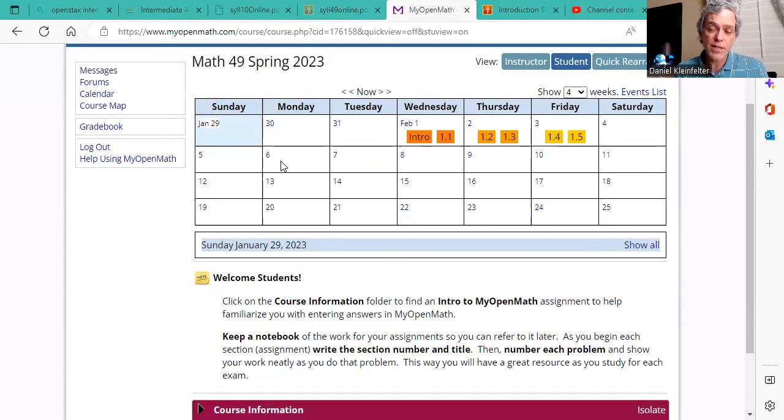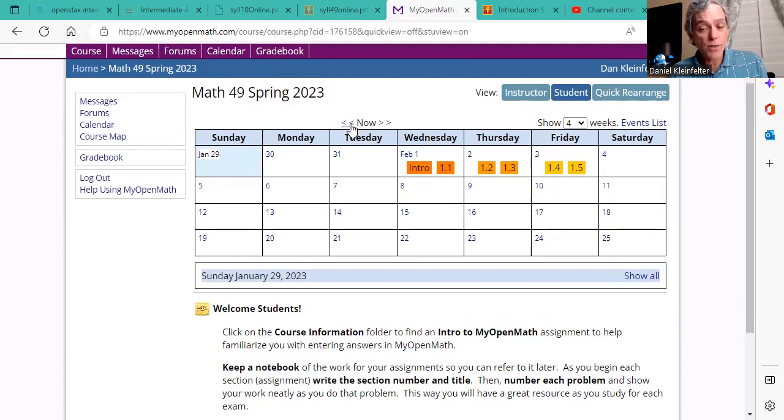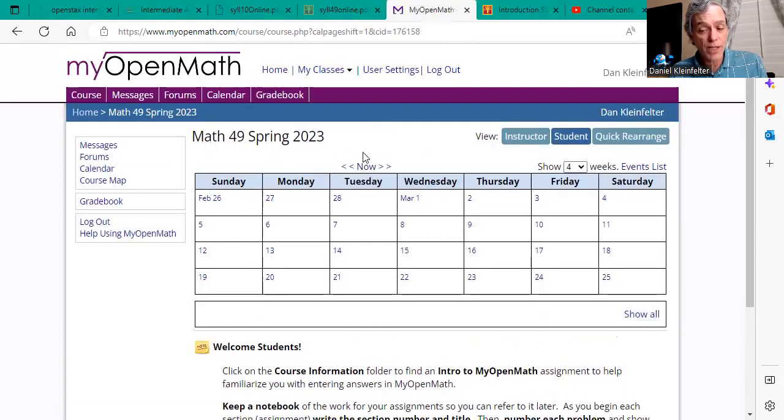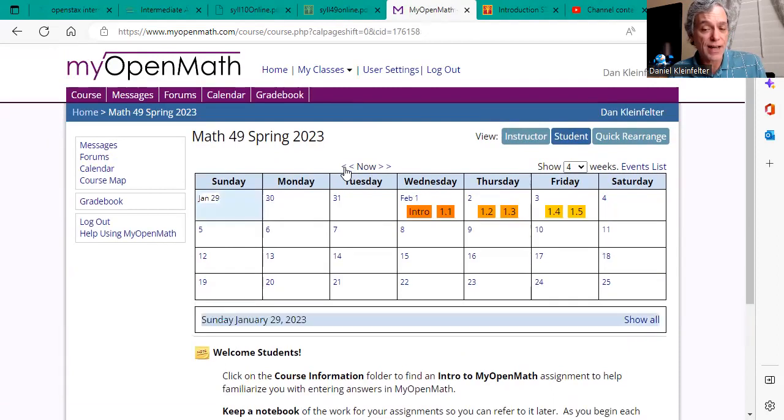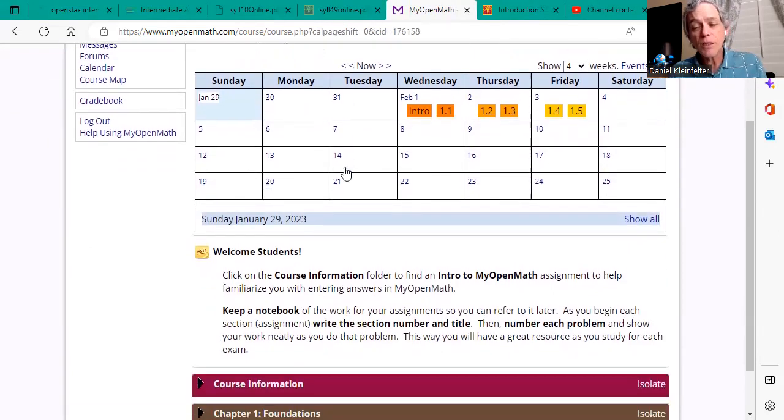Okay, now the more important stuff. Calendar shown right here. That kind of is just what you think it is. The first assignments here, we have an assignment that is an introduction to MyOpenMath that says intro. It's due on February 1st. And then 5 sections out of chapter 1. 1.1 is on Wednesday, 1.2 and 1.3 due on Thursday, and then 1.4 and 1.5 on Friday. So there's that. Also, in case you want to go forward, you can use the little greater than and less than signs to navigate forward and back by days. Okay, also, if you want to change how many weeks are shown, you can do that.